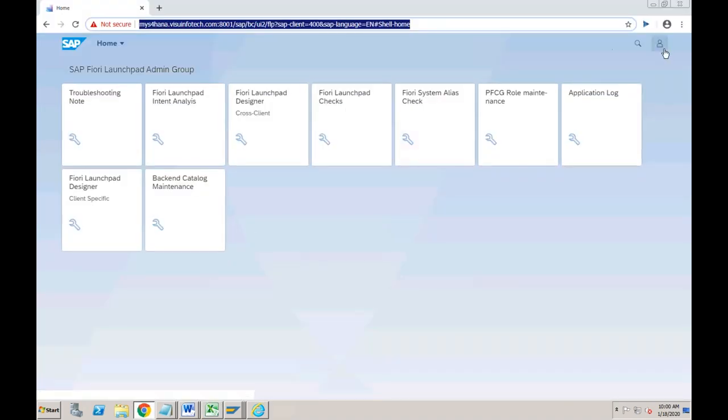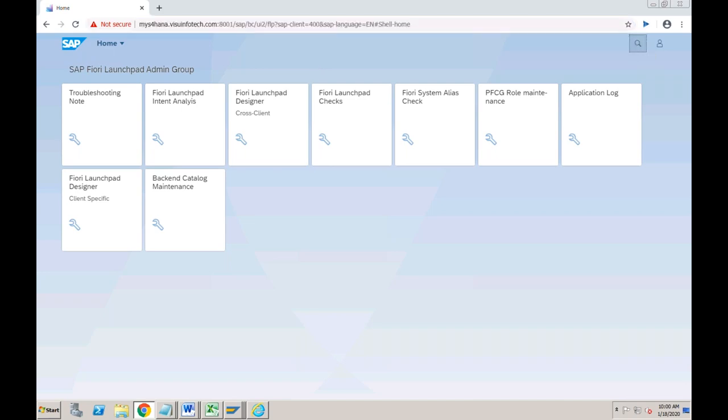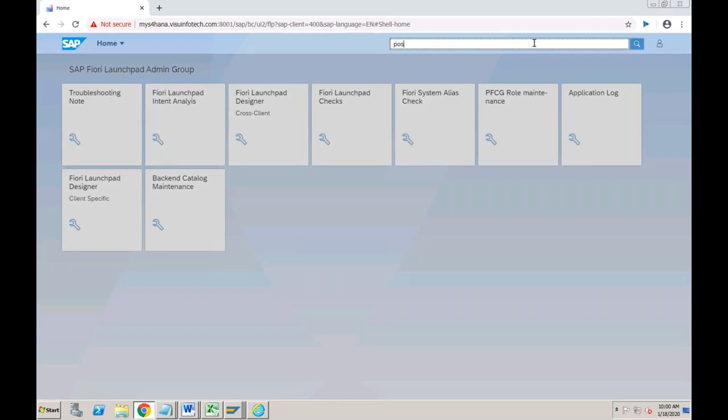So you are saying I will search here. As of now, my user ID has only this much access, right? To my user, if I want to give access to post outgoing payments, do you mean I'll search here and say I want to use this? No, there is a Fiori admin where you can give the permission or the tile permission to the user.